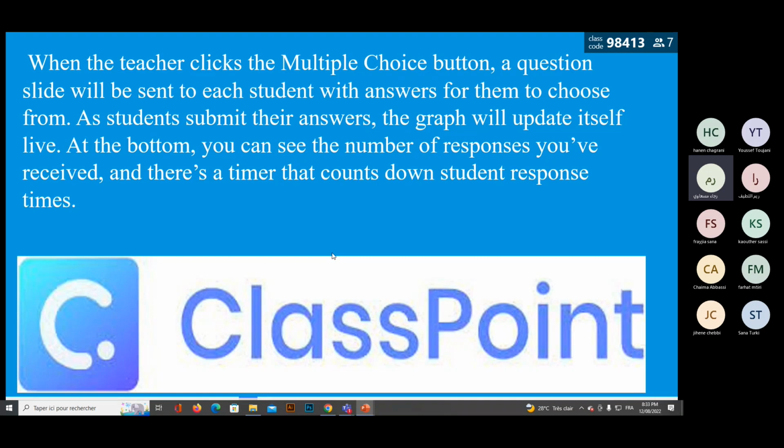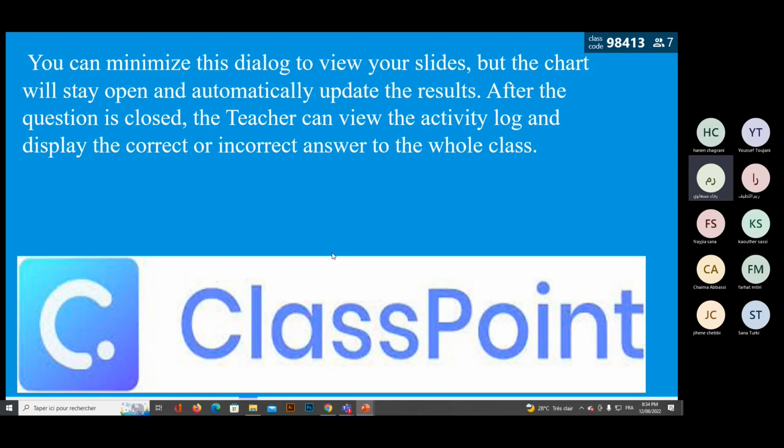As students submit their answers, the graph will update itself live. So I will have a graph as a teacher. I can share it with the rest of the class. At the bottom, you can see the number of responses you've received. At the bottom of my slides, I can see how many students took part in my question. And there is a timer that counts down students' response times. You can minimize this dialog to view your slides, but the chart will stay open and automatically update the results.